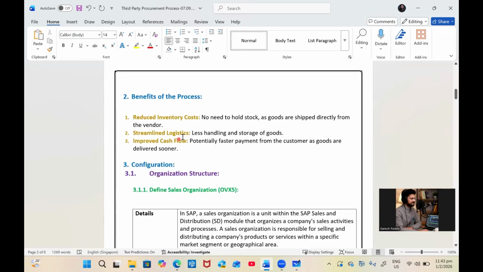What are the benefits of the process? Reduced inventory cost. No need to hold the stock as goods are shipped directly from the vendor. So you don't have to hold the stock.